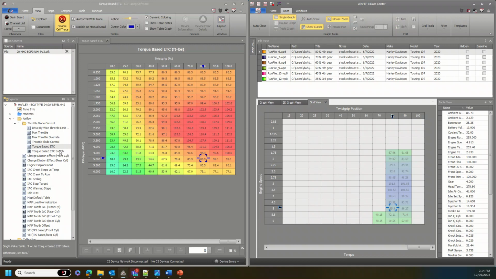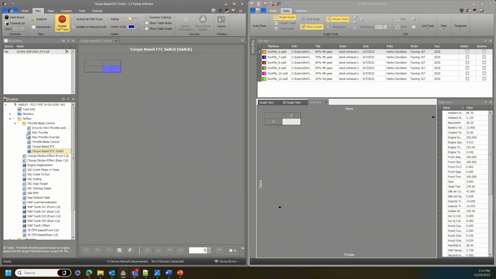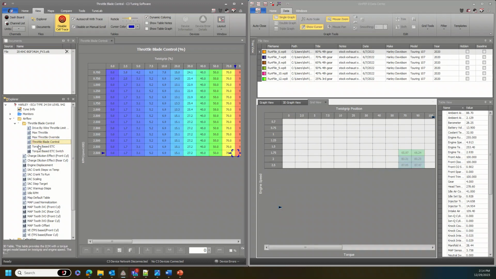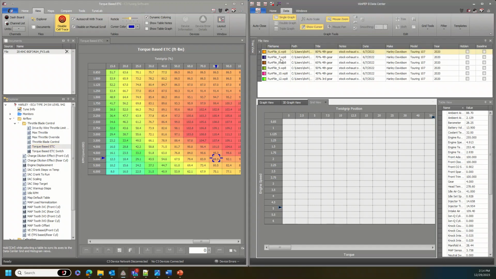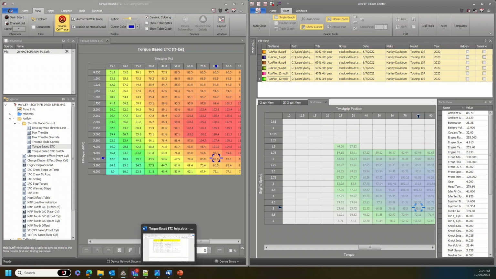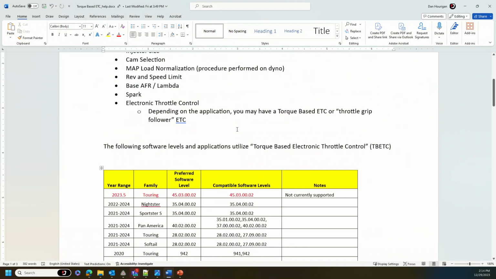This tip has already been mentioned, but if you hold your control key and left click, it's going to emulate any one of these tables over on your grid view. Today we're working on torque-based ETC, so guess what? We're going to synchronize with the torque-based ETC table. So anyhow, let me just step back over to this doc that I whipped up.